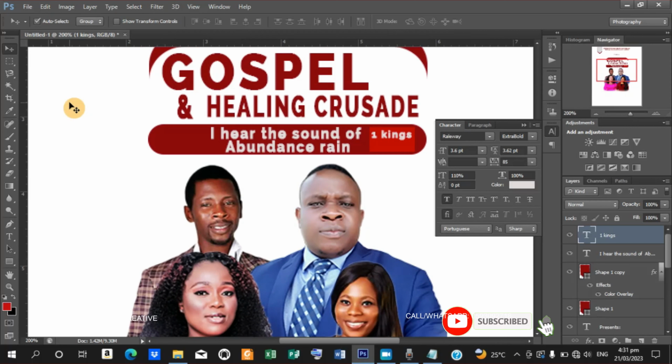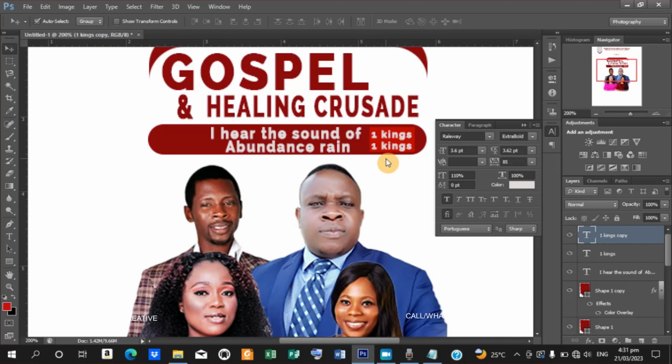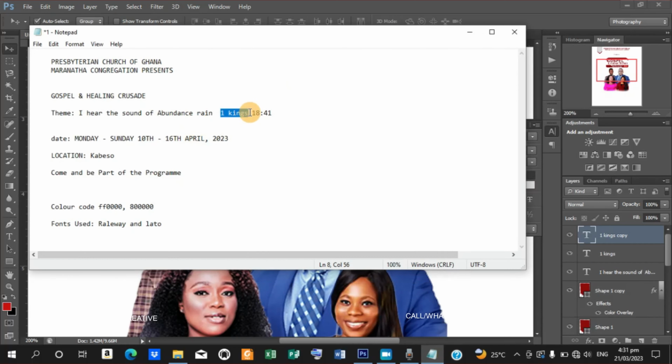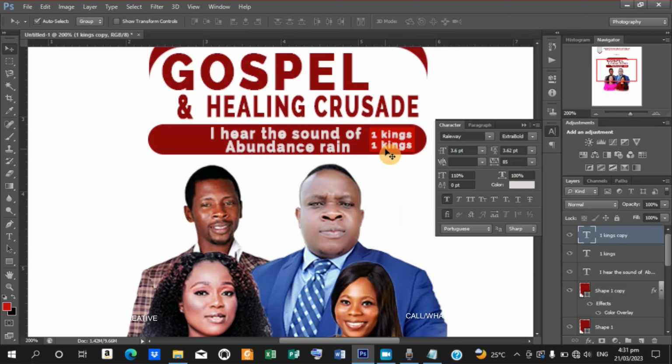Okay, so now let me duplicate that with the help of Ctrl J. Then you drag that down. Then let's go and copy the rest of the things and paste them. So let me select the text tool again. Let me paste it here.